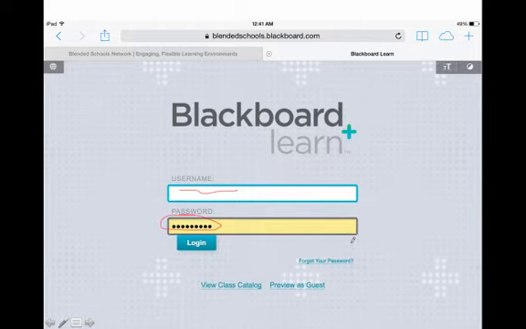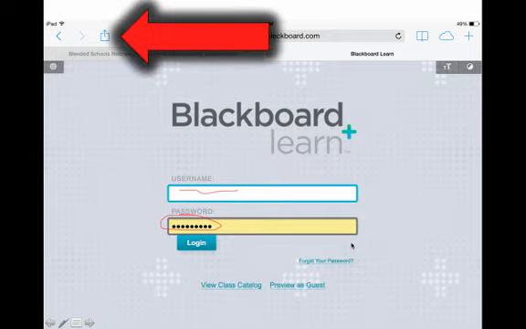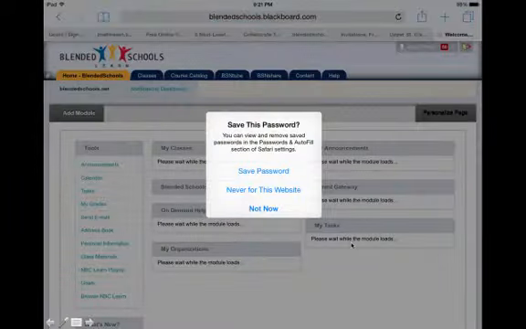Now, one thing that's really cool, given that we did that Safari autosave setup in the beginning, what will happen now once you hit enter is it will ask you if you want to save this password. The answer is definitely yes, you do want to save this password to save you time. It'll make it super fast and easy to get into Blended Schools. So please push on Save Password.